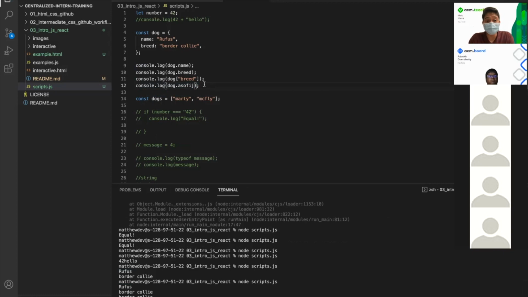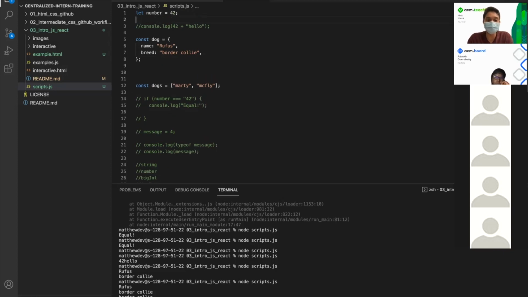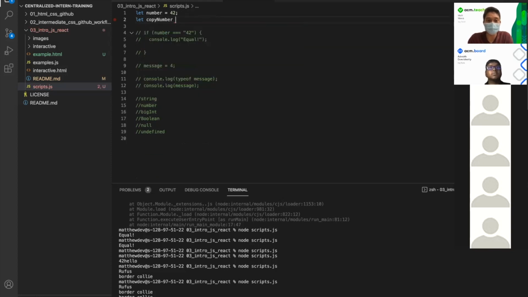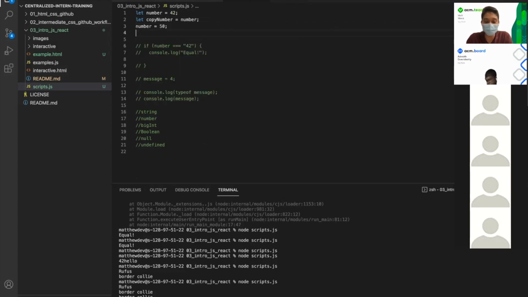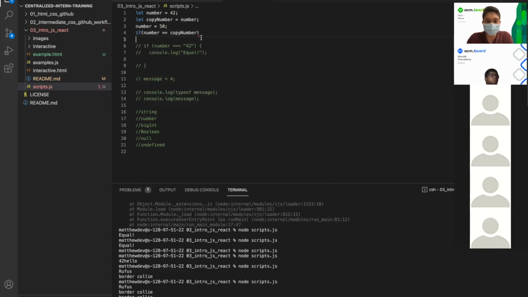So for a difference of objects versus primitives in JavaScript, there is another thing that we can do that helps outline the difference. Let's say we have our number be 42. And what we want to do now is that we have numCopy, number equal number. And then we change number to be 50. And then if number equals copy number, then we print out equal.